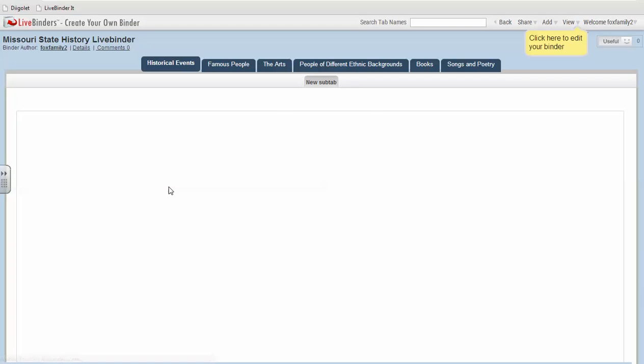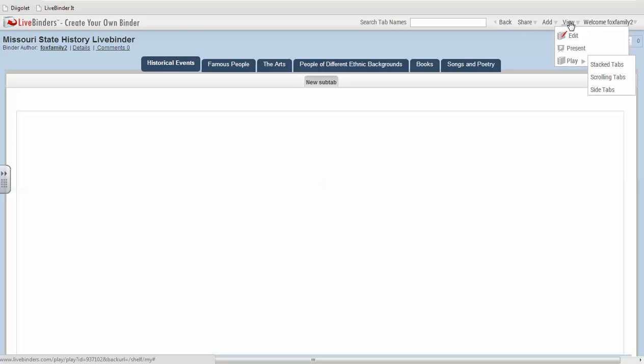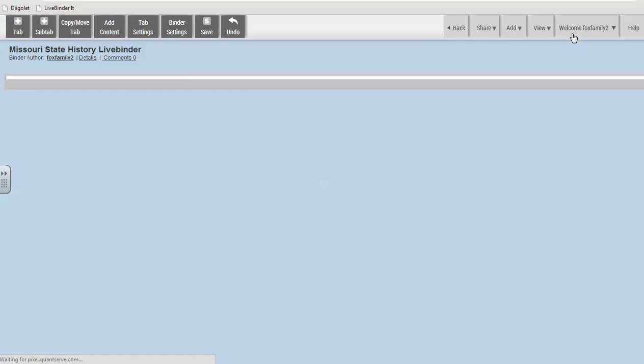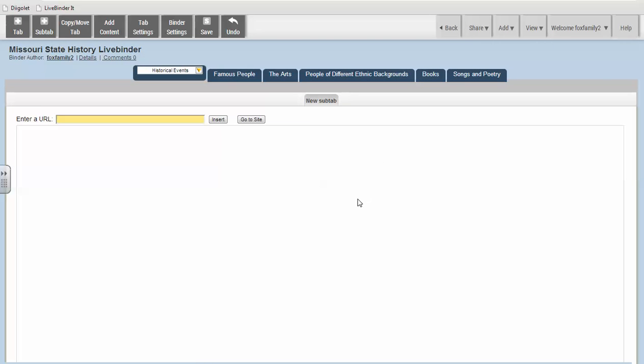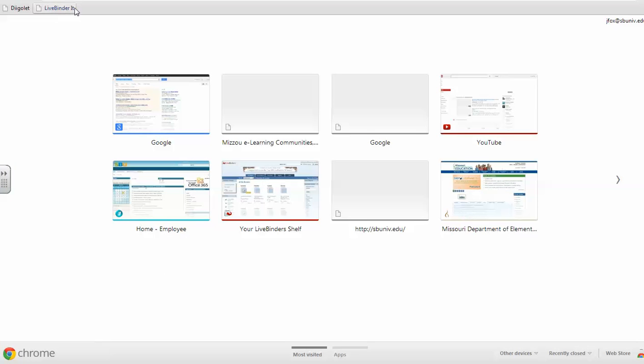So if I go back up here to my binders, okay, I have this my state history Livebinder. If I click on it again, I am not in edit mode, so this is what it looks like when it's just in regular mode. And to put it back in edit mode, I go up to view and I do edit. Now I do not even have to have my Livebinder open to put something in my tab.